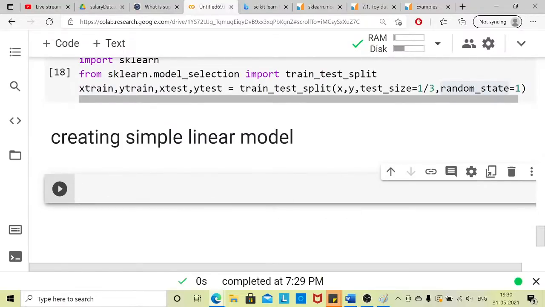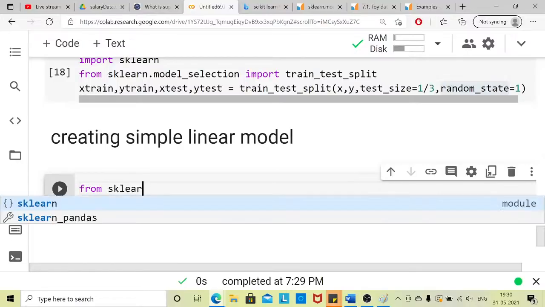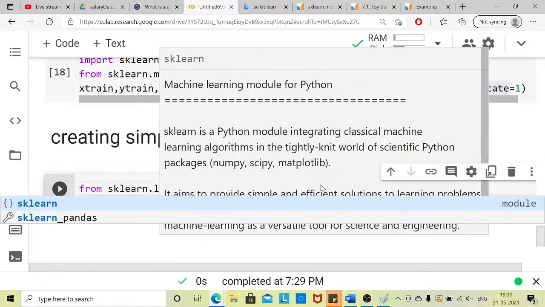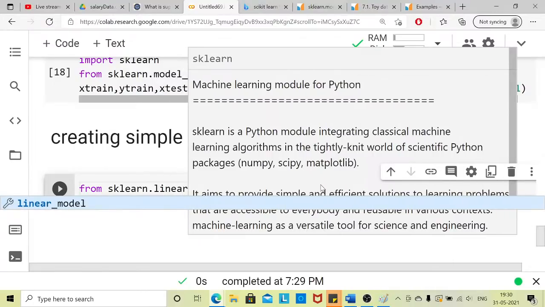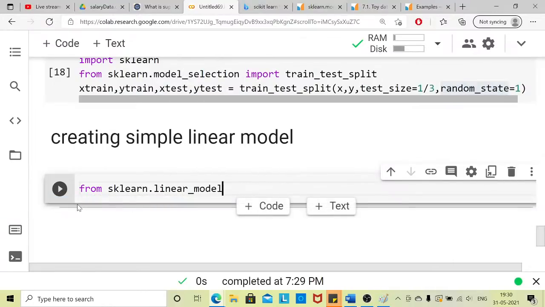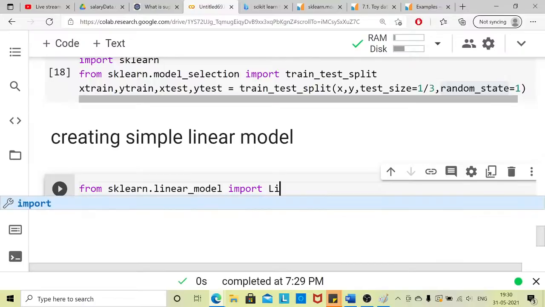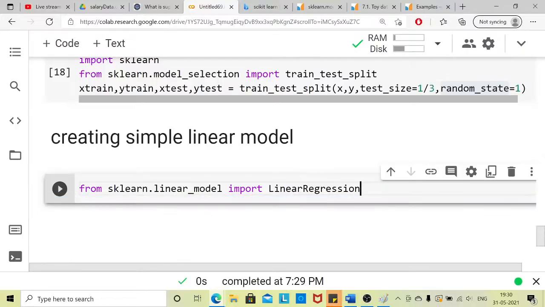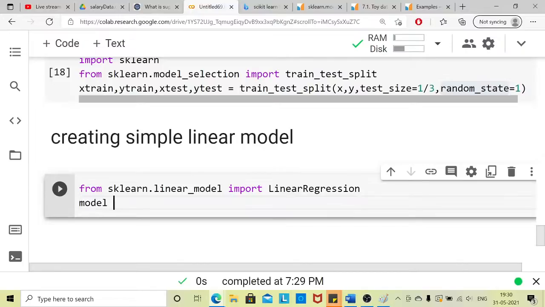This linear model we are picking from Sklearn. From sklearn.linear_model, you can see here in the help, linear_model. From sklearn.linear_model, I'm importing LinearRegression. And then you can take any variable, like here I am taking a variable model. Model equals LinearRegression.